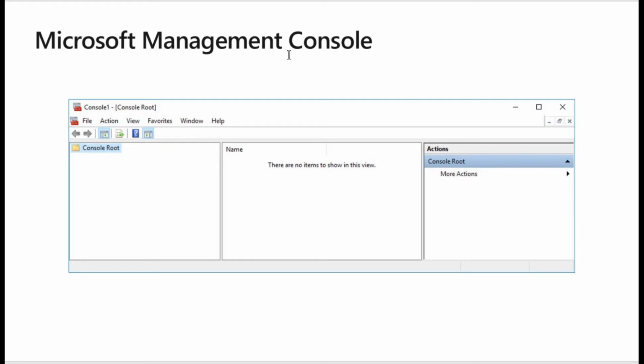Microsoft Management Console is one of the consoles. In here, you can create your own console. For example, for particular things you want to manage every day, like Group Policy, Active Directory Users and Computers, and Windows Server Update management, you can create your own console. When you open this one, your desired tabs will be there. That's called MMC.